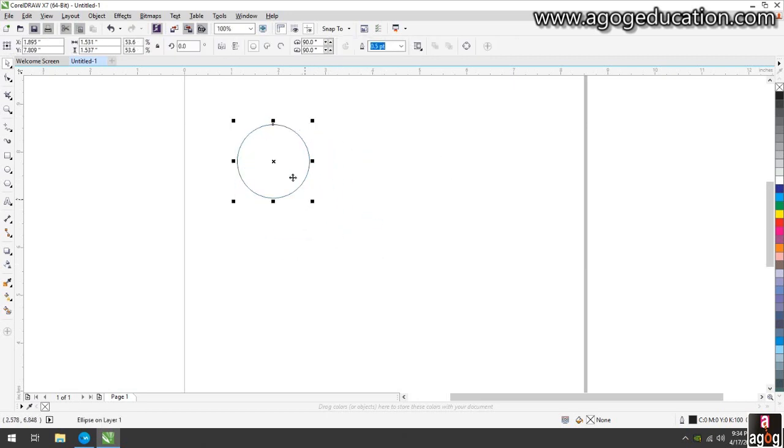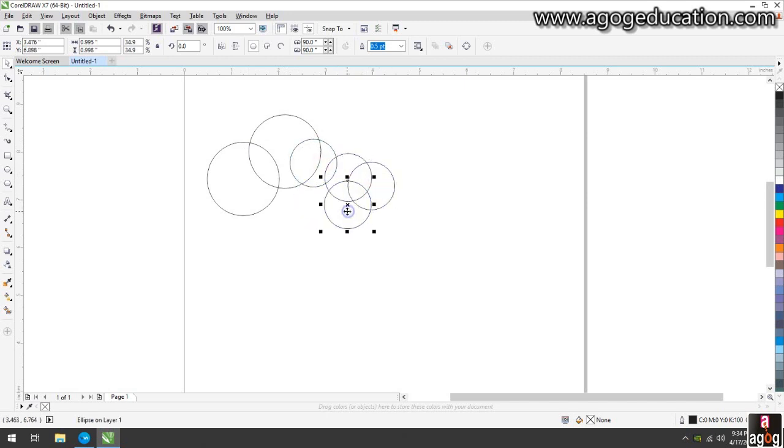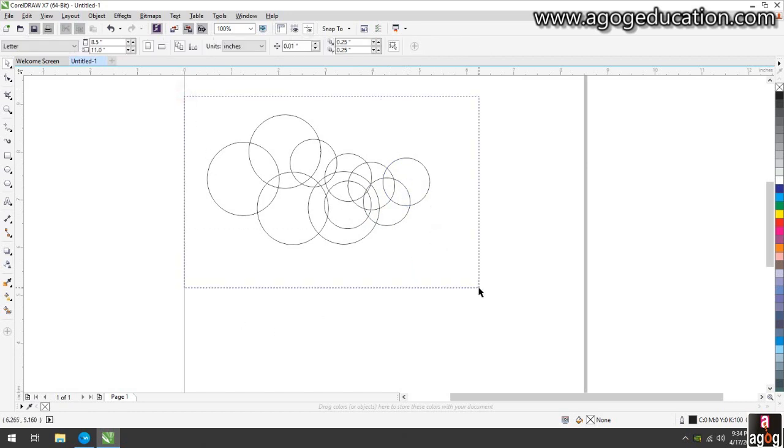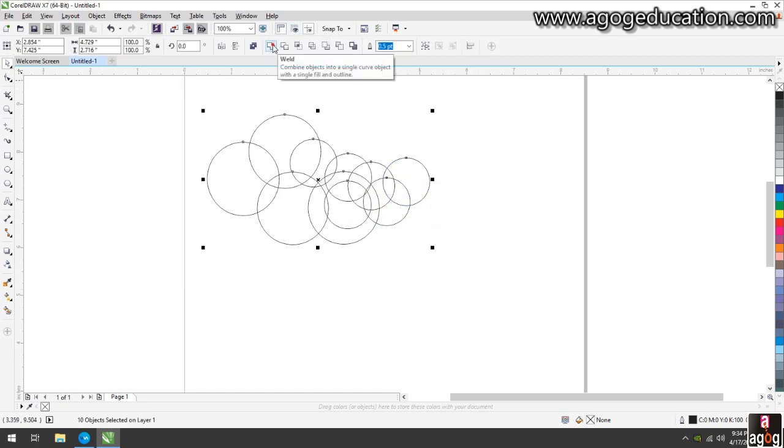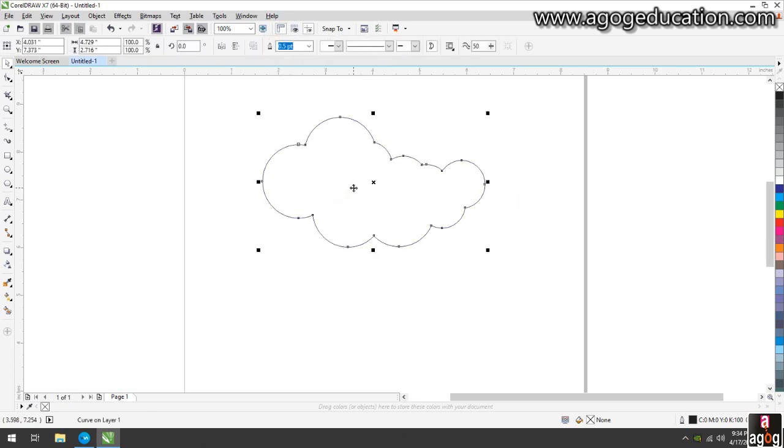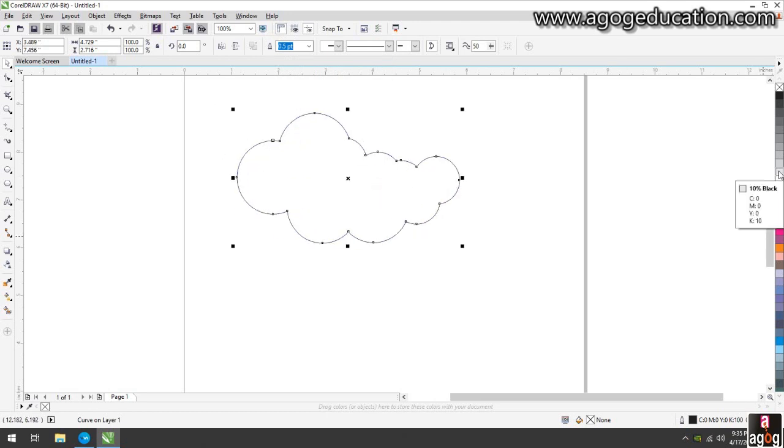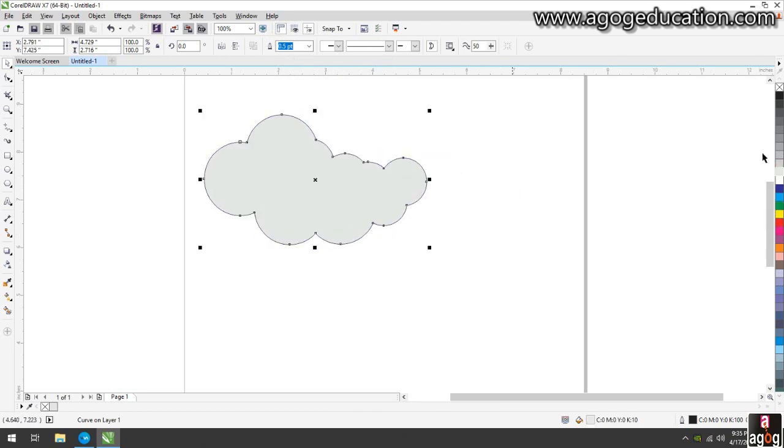Let's see. Suppose you want to create a cloud, then make some cloudy structure. Select all these objects and click on weld. You will see a cloud shape made by all the ellipses. Now I am going to give it a fill color, and remove the outline by right clicking on none in your color palette.